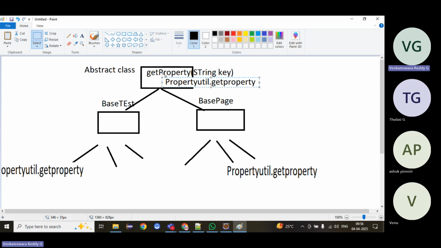So now what will happen? This abstract class is the parent for all. So this method is visible to all the test cases and page classes, the pages and the tests. This is the advantage of it. Why are we keeping it an abstract class? We don't want to allow creating an object for it.